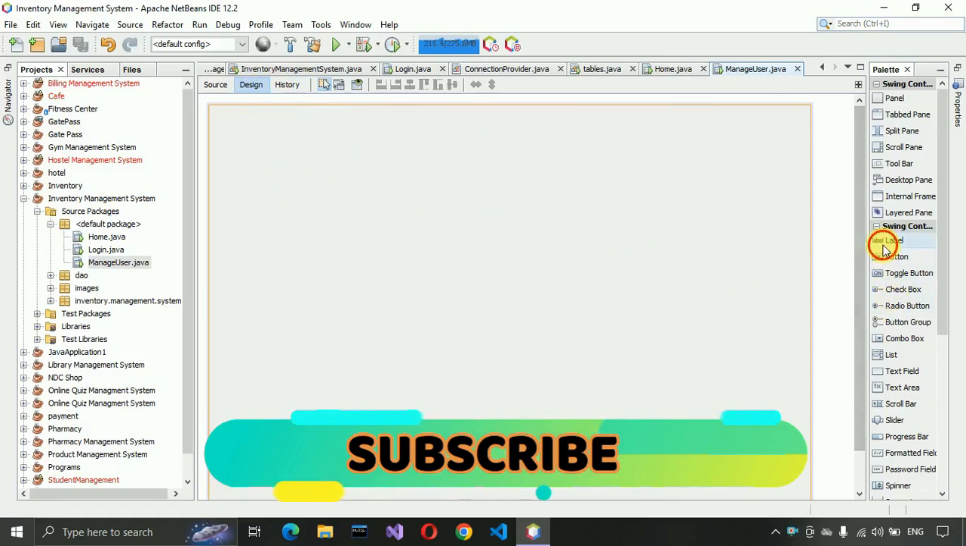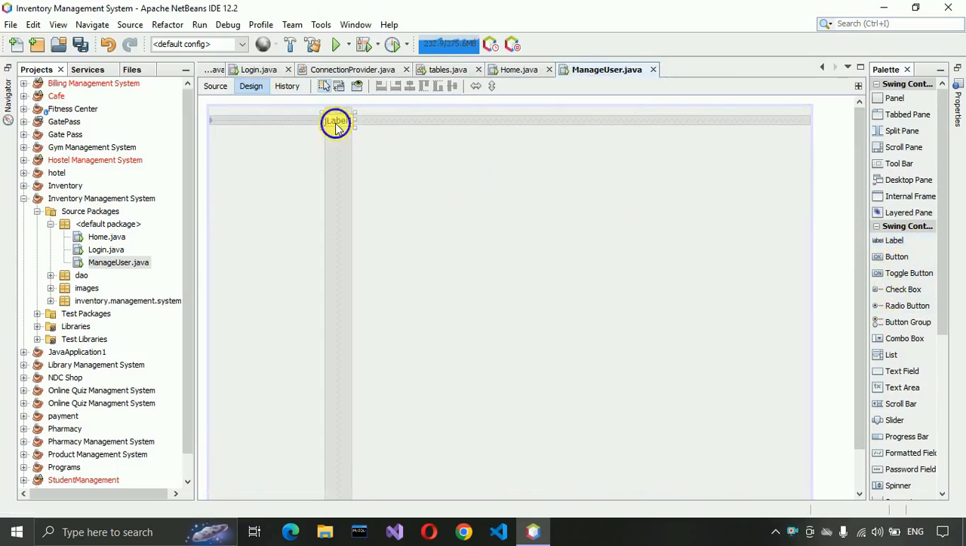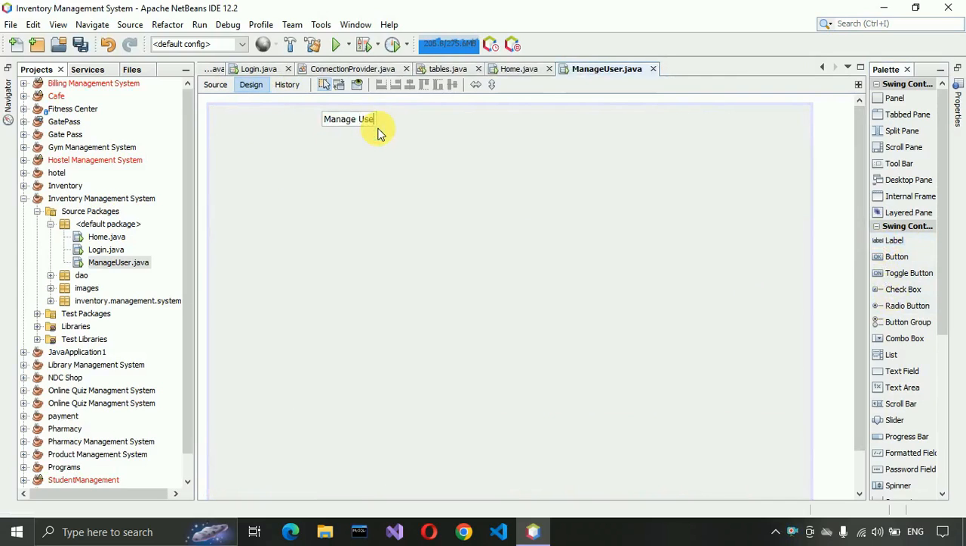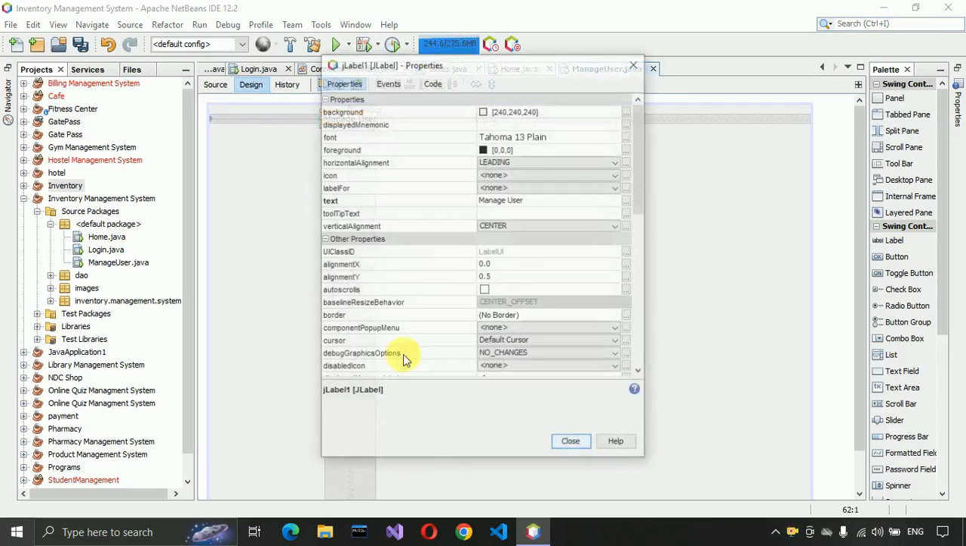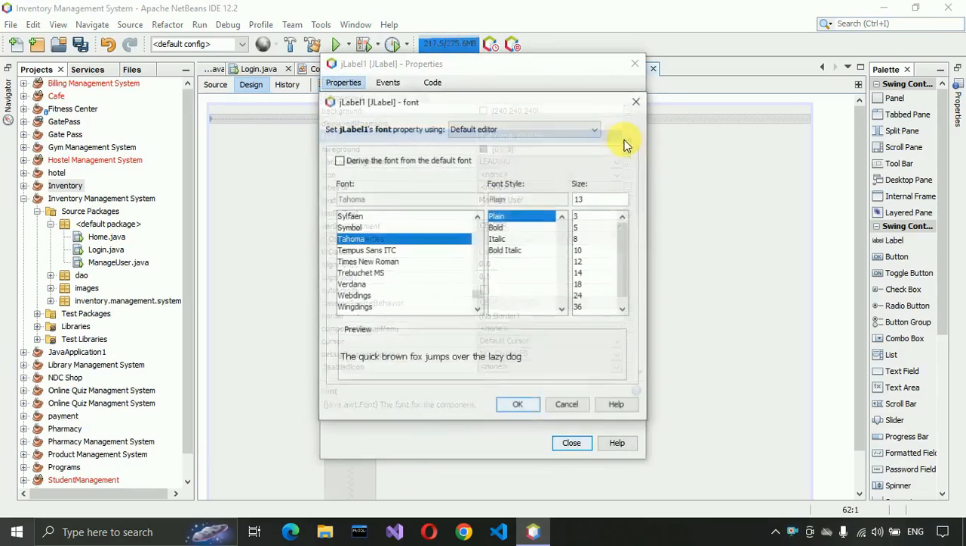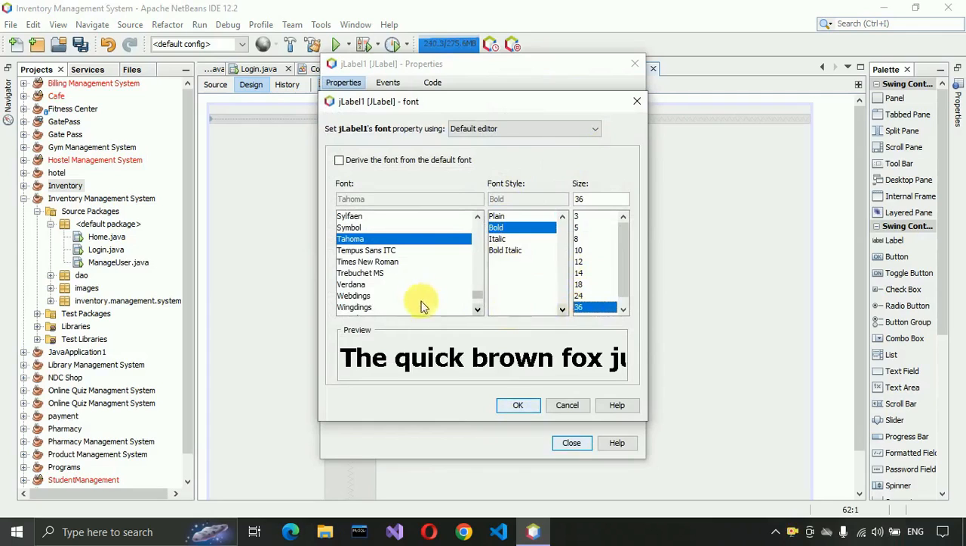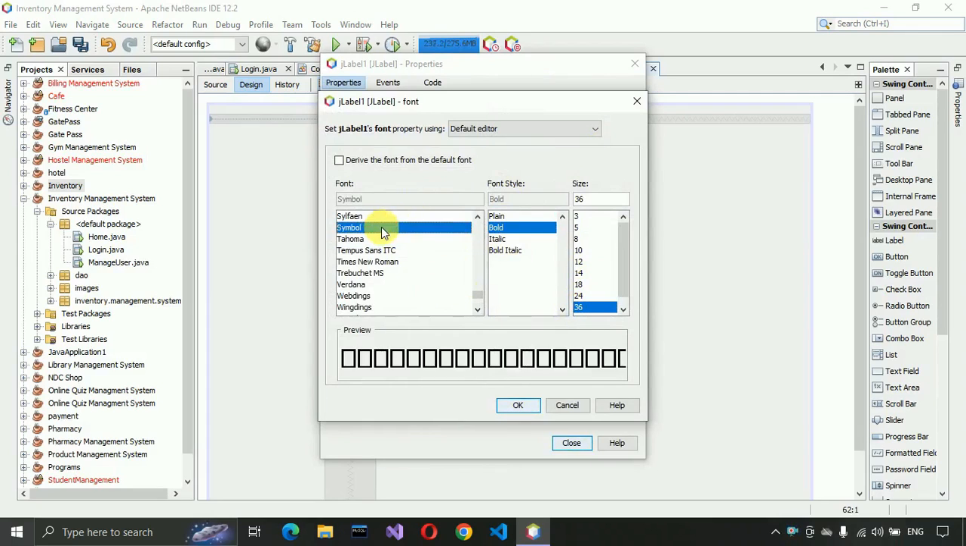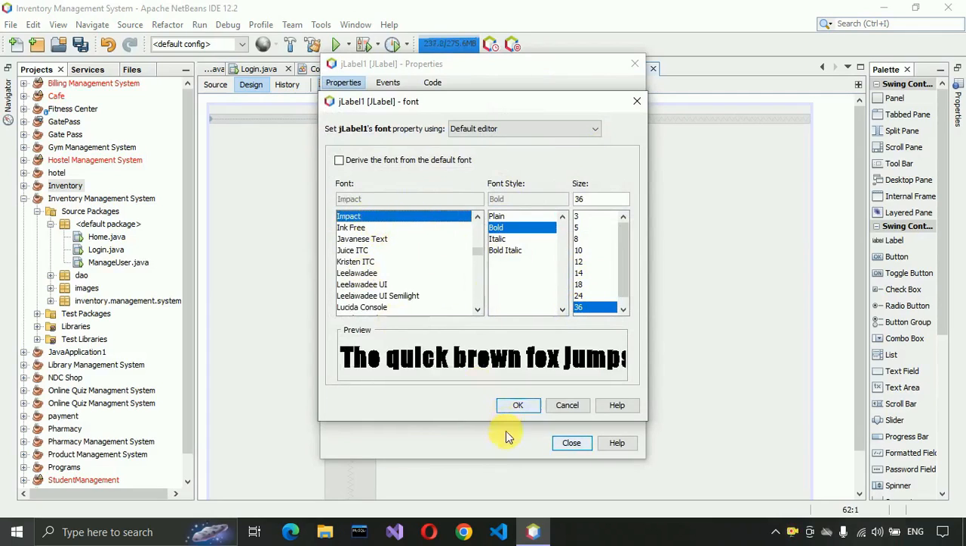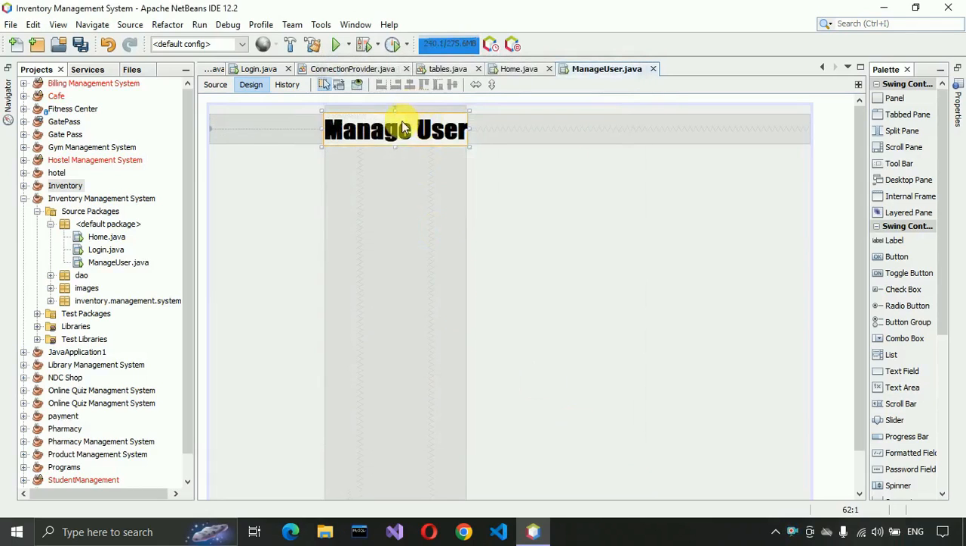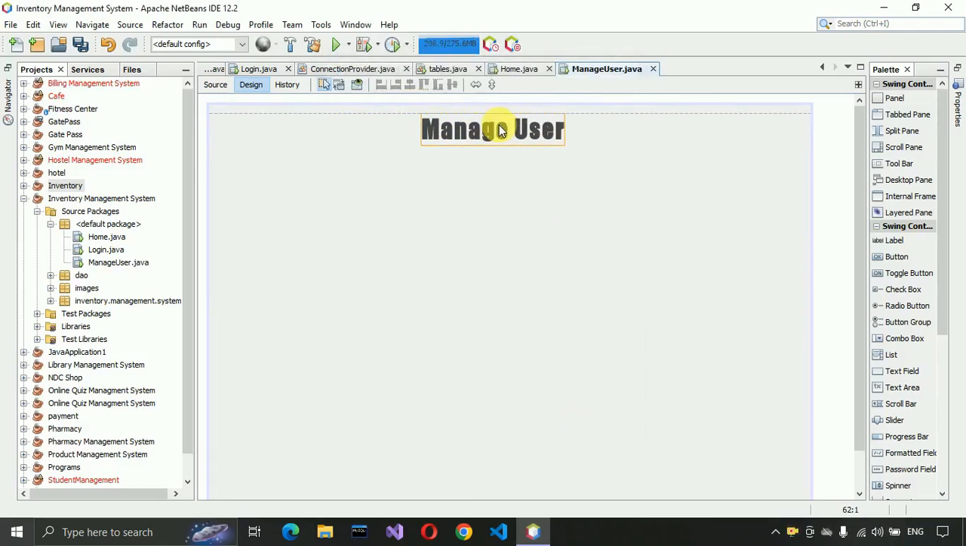And then we have to put a label over here at the center. Okay. And here we have to write manage user. And then we have to go to the properties of this one, and we have to select over here, make it bold 36, and then here we have to just click OK. So this one we need to select, and we have to put it at the center of the page.